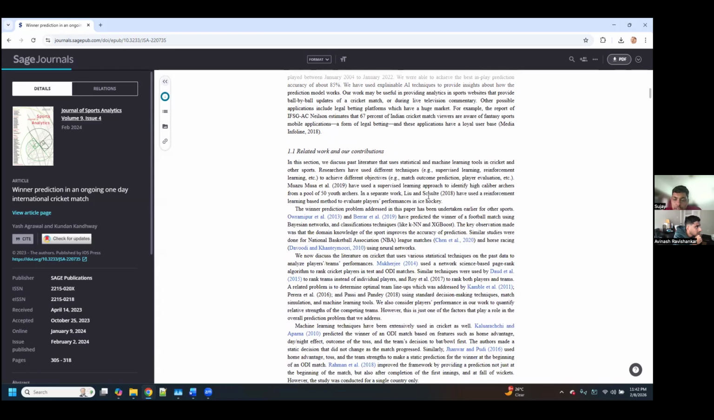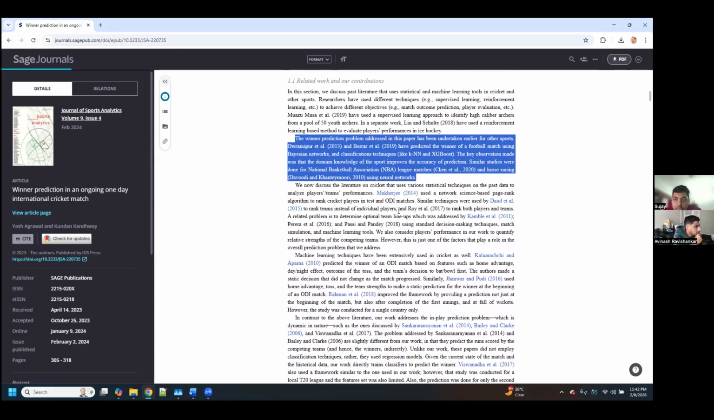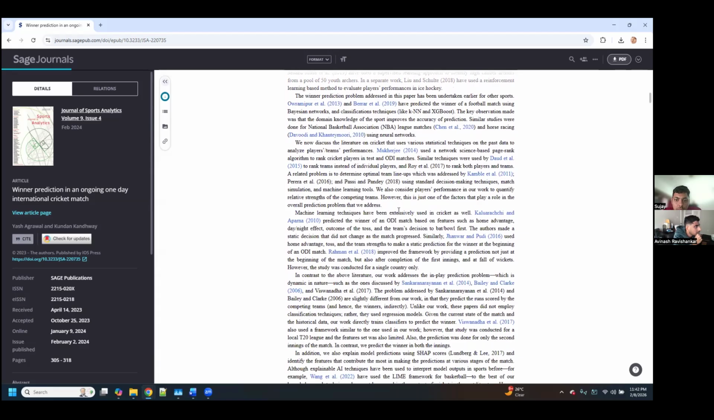Then they mention some related work. Let's just skip this part for now. It's just naming a lot of people. Machine learning has been used extensively.